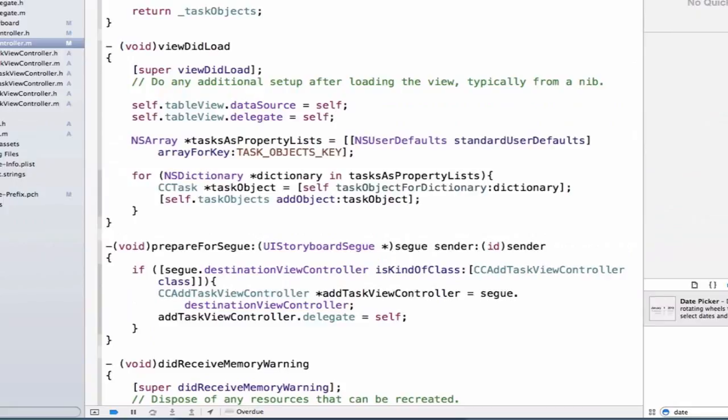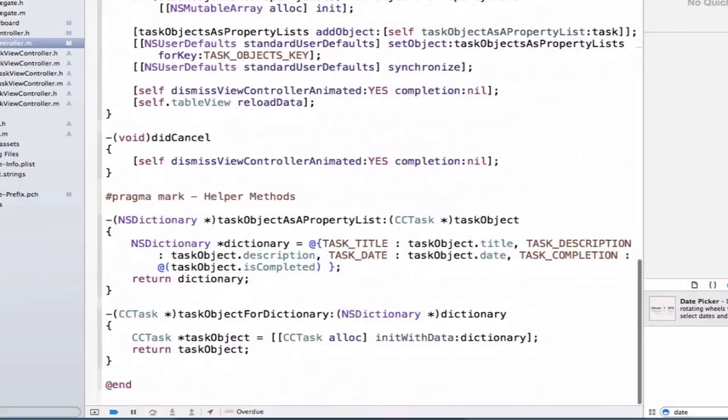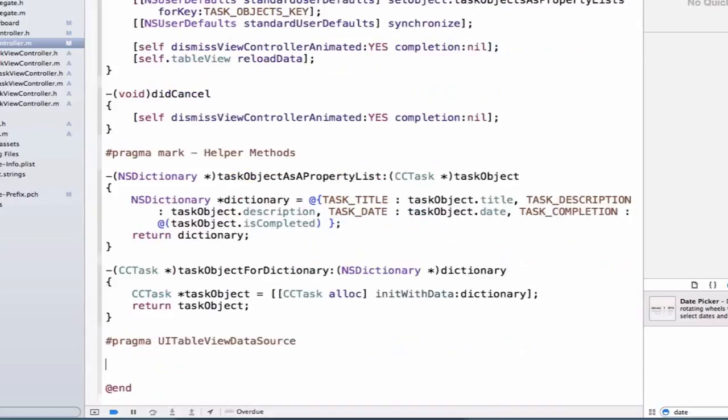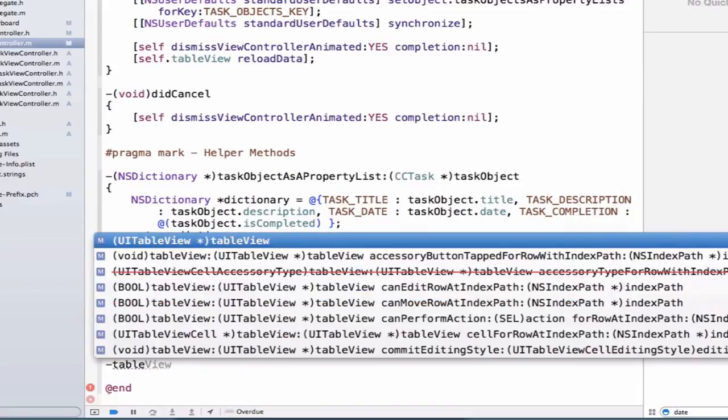And now we can implement two of the UITableViewDataSource methods. So let's scroll down to the bottom here and let's add a pragma mark since we're going to be adding some data source methods. So we're going to say UITableViewDataSource. And I can go ahead and add some methods here. So like before, we're going to be able to use this autocomplete for our method names. And the way we do this again is we press the subtraction sign. And since I know I'm going to be implementing a TableView data source method, I can start typing tableView.